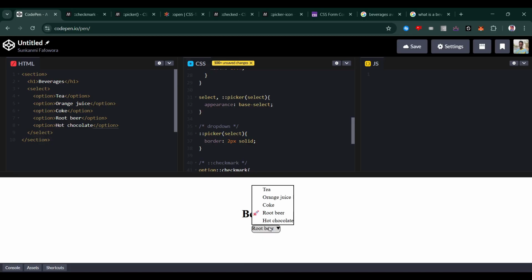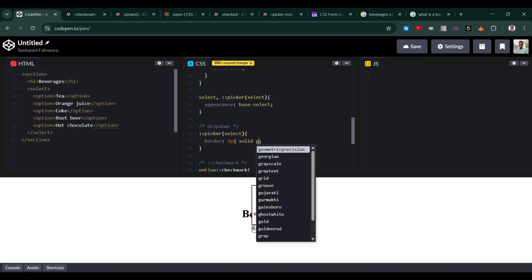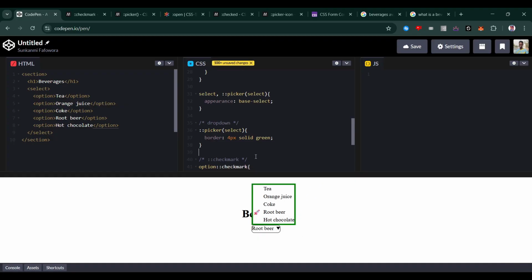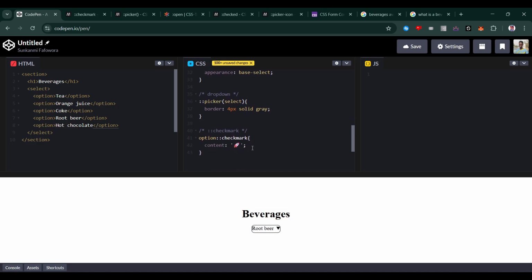Anyway, so the padding targets this root. I'll just make it green just to see where we are. Yeah, so that's what it targets. 4px says we're at. 4px green looking so ugly. Oh my gosh. I think I'll just make it gray. Yeah, make it gray.